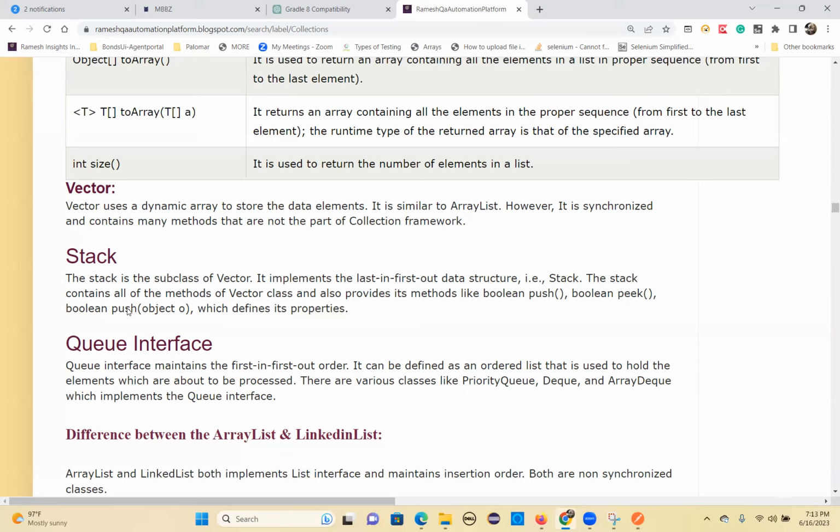The stack contains all of the vector class methods, and also provides methods like push, peek, and pop. These are the methods you will use in the stack. You can push an element into the stack. You can pop an element, which means you are taking it out. So these are the important methods when you're working with a stack.